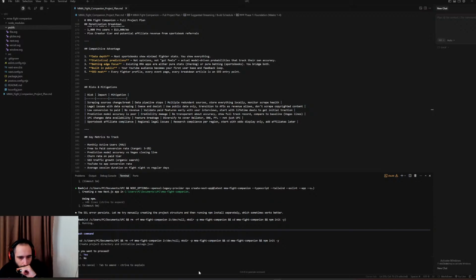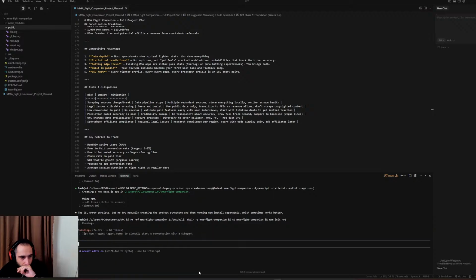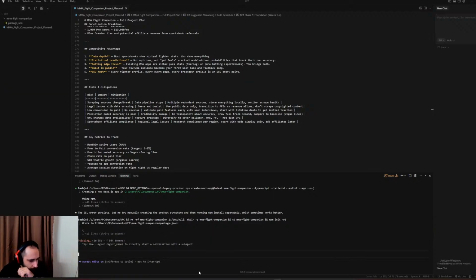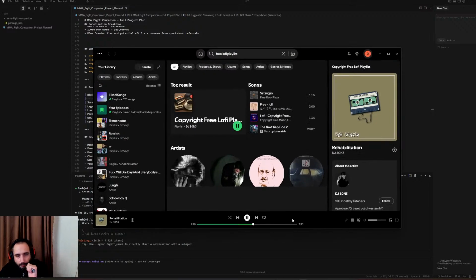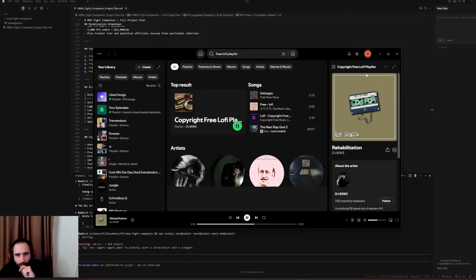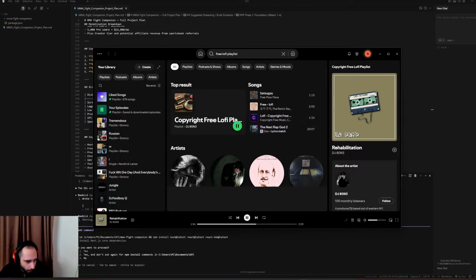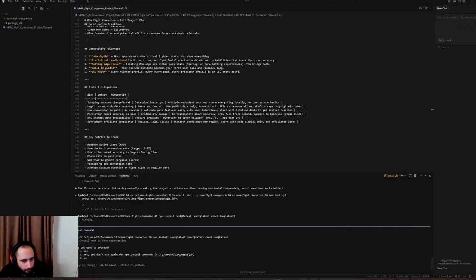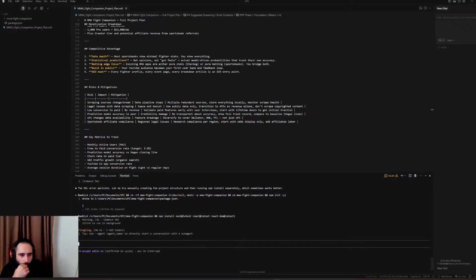Okay, now it wants to run npm init. I kind of don't want to set it on fully autonomous mode. I just want to know what he's doing, what commands Claude is running.